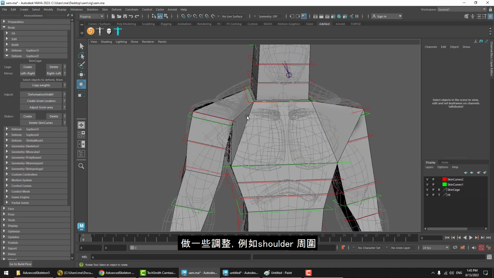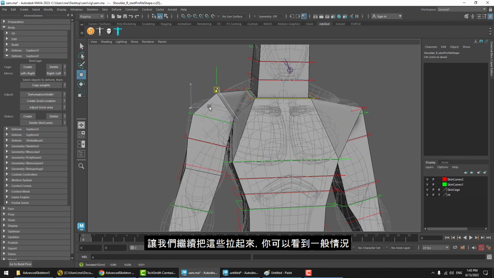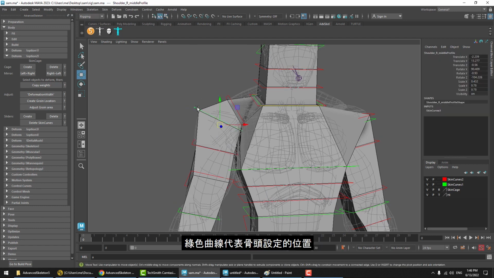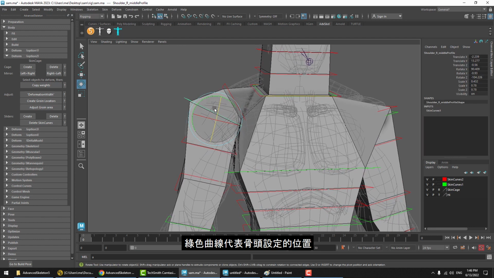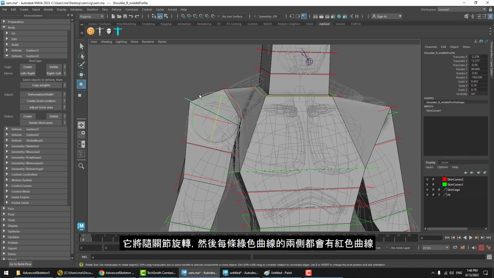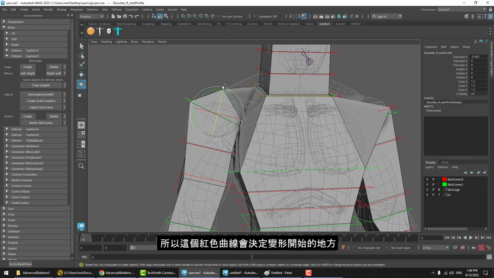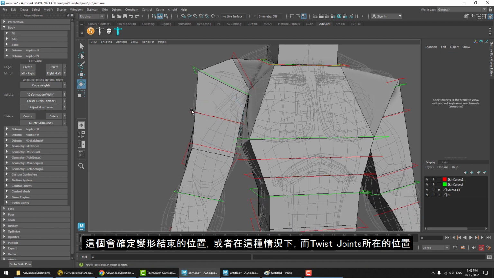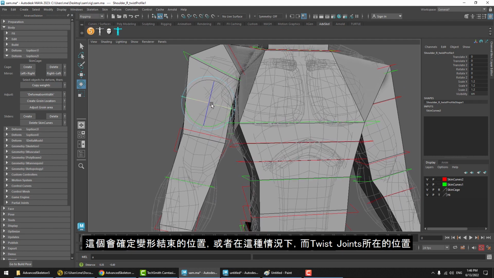For example, here around the shoulders, let's go ahead and bring these guys right up. And you can see that in general, the green curves are representative of exactly where the joint is sitting, and it's going to rotate with the joint 100%. And then each green curve is going to have red curves on either side of it. So for this guy, it's going to have one up here. That's going to determine where the deformation starts, and this is going to determine where the deformation ends, or in this case where it's twist joints, it's going to be where that twist joint is sitting.